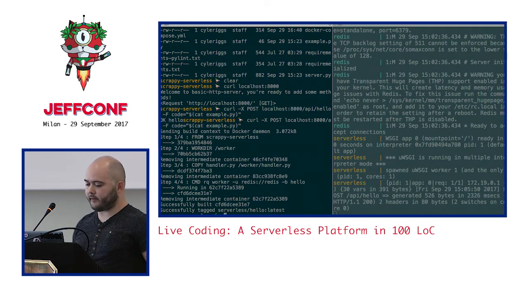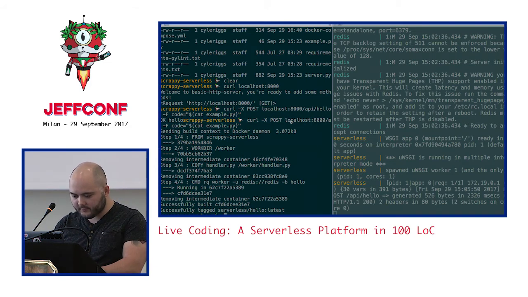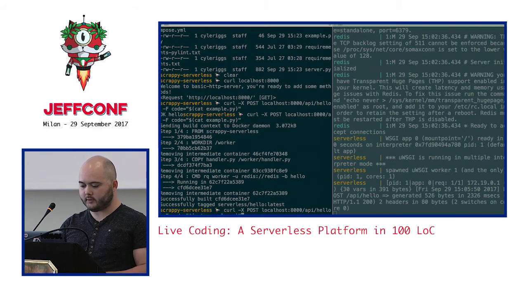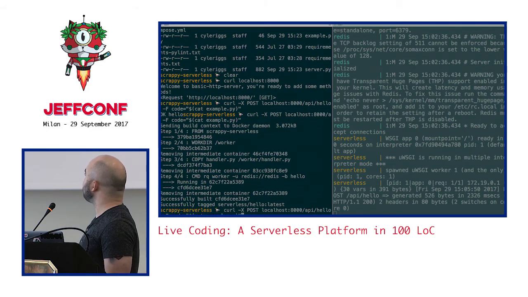Okay, so we have a Docker image built now, and we've called it serverless/hello, which corresponds to the URL that we passed in, localhost. Oh, it's gone off the screen there now. That's good. /API/hello. So that was the command that I ran. I just brought it up on the bottom.